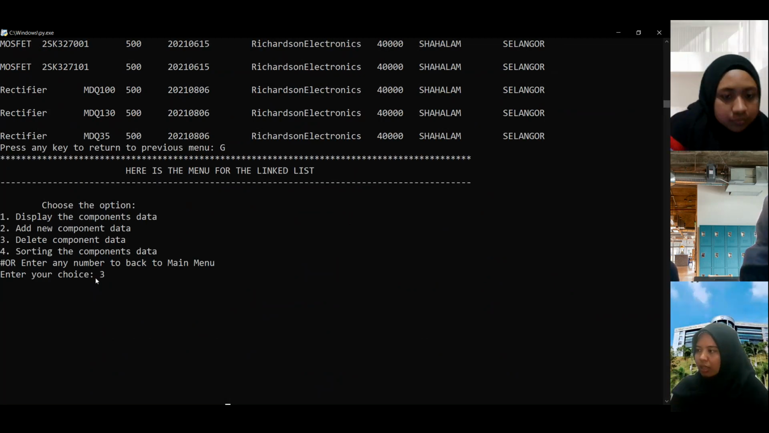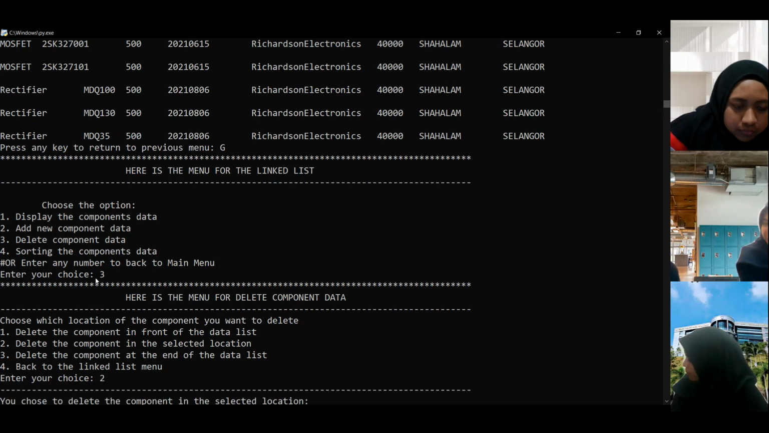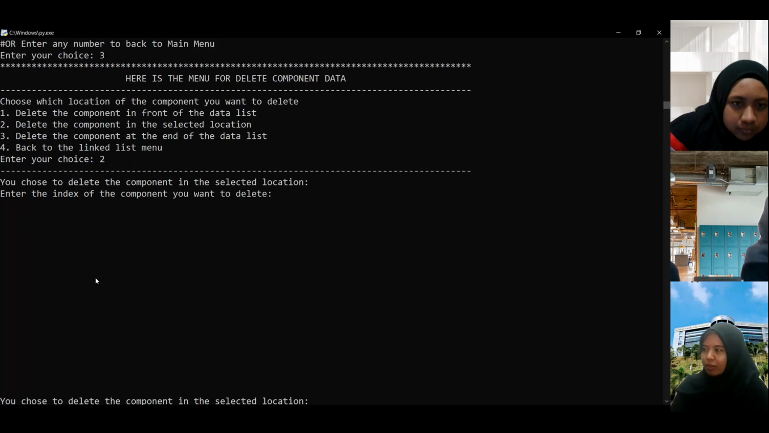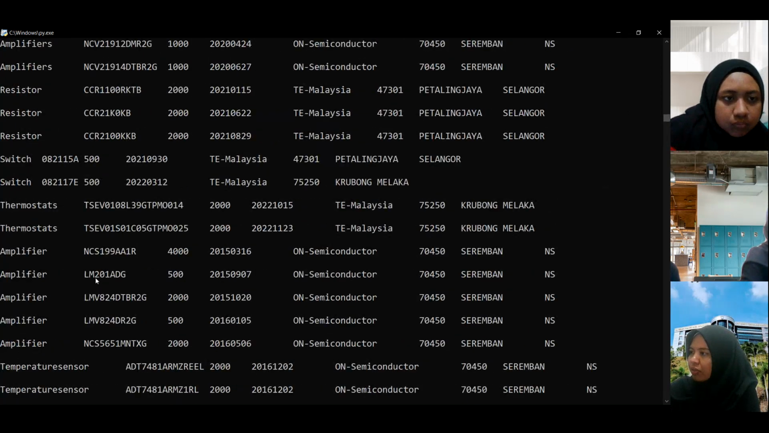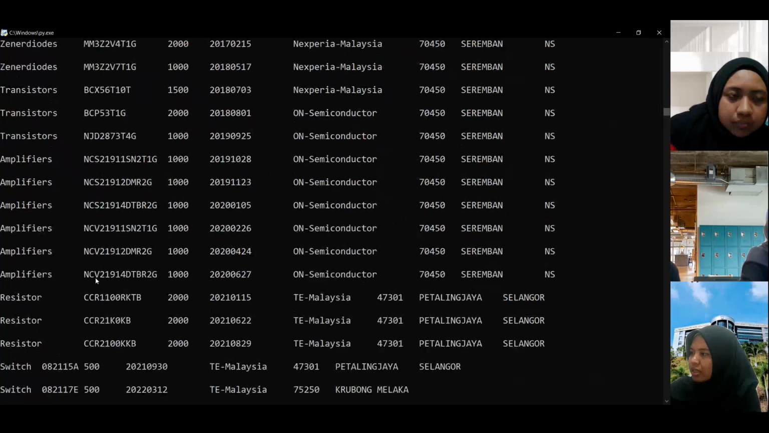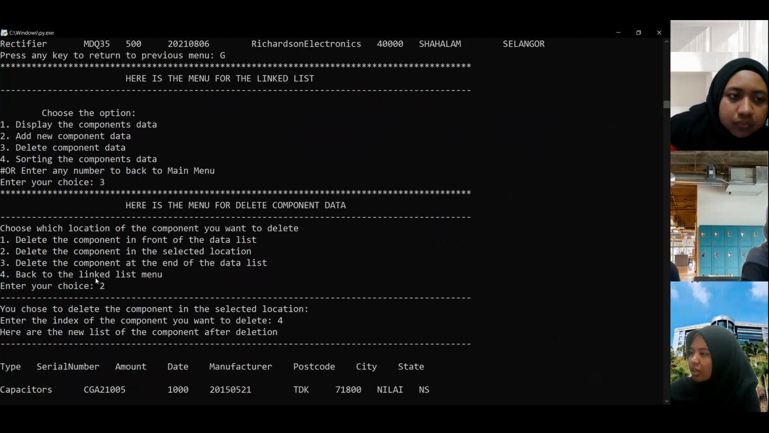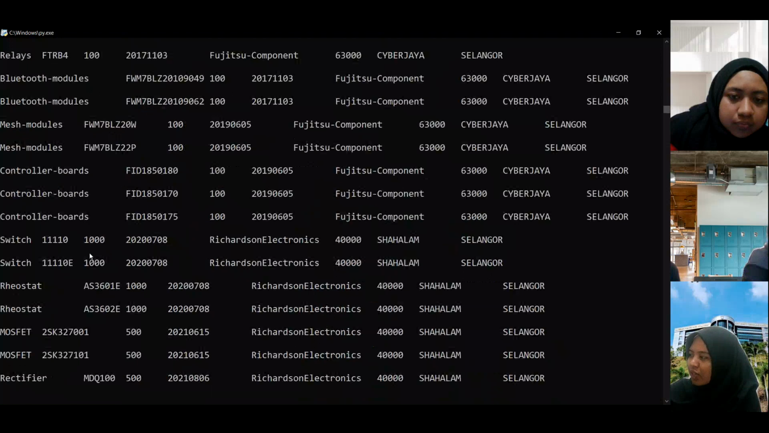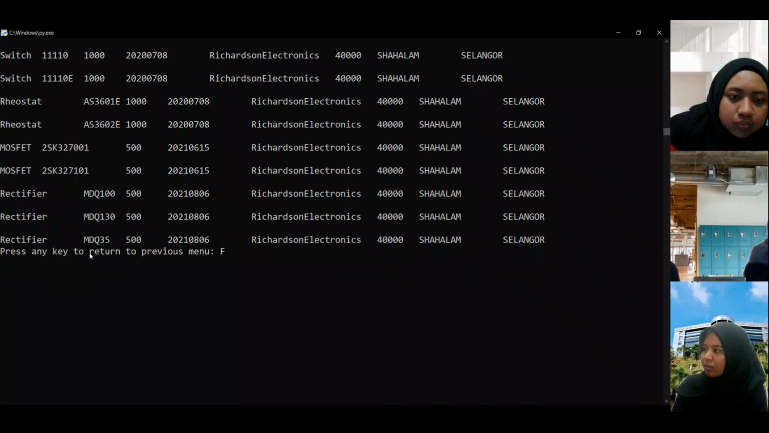And we try to delete the data that we entered before, which is delete in the selected location. So the location is 4. As we can see, the data that we entered before, which is IC, at the index 4 is gone. Next, press any button to go back to the linked list menu.